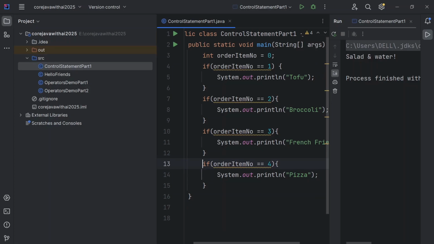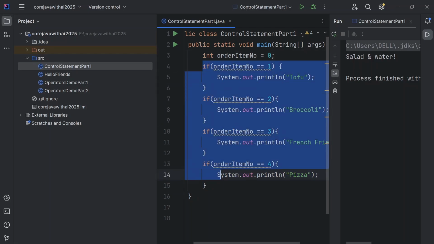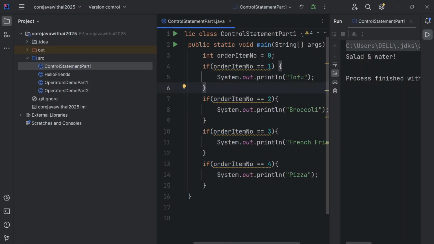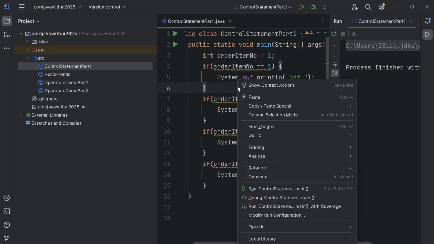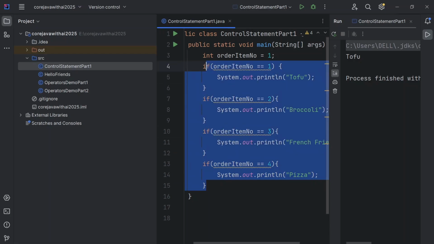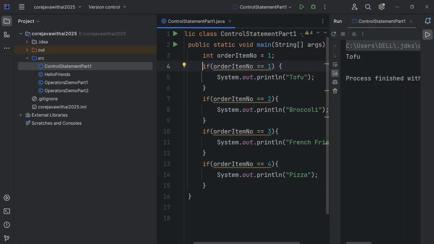Okay. Now there can be multiple, but again, one variable can hold only one value at a time. So that's why for now it's going to work same like if else ladder. Okay. Let's say the item was 1. So it would print tofu, right? So you can use either multiple if conditions or if else ladder. Okay, but there is one more alternative to this, that is switch statement.